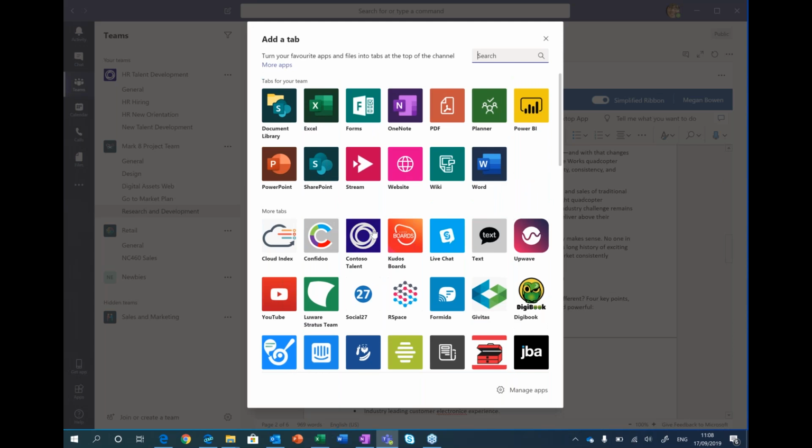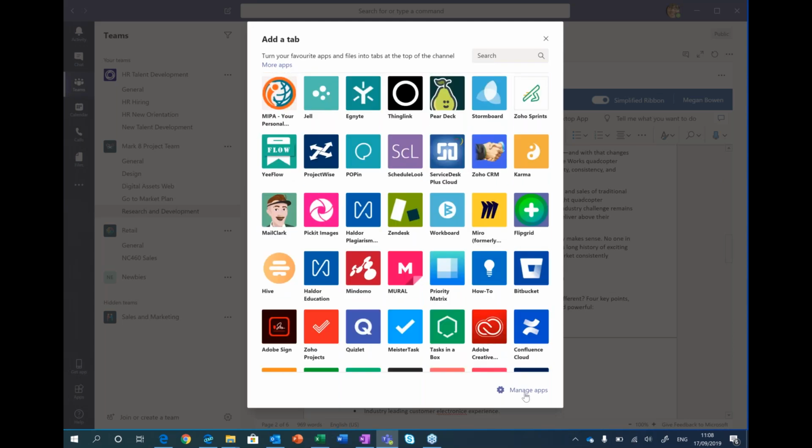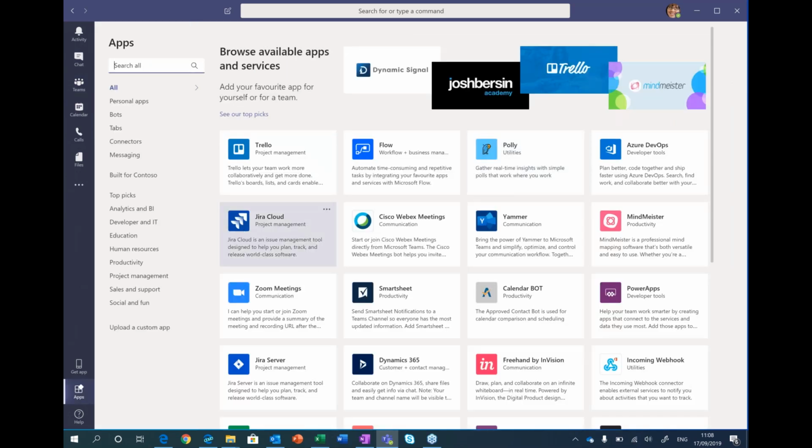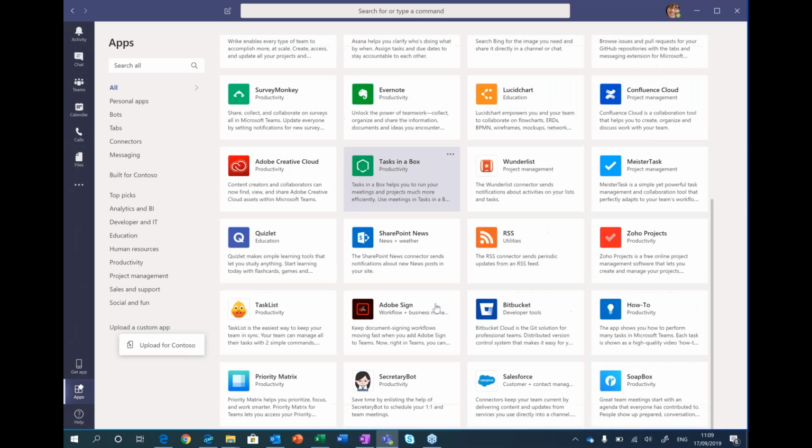If I go into manage apps, you'll see within the Teams group, I can have a look at the apps that are available for that team. And if you have any custom apps you want to sideload in, you can go in here and upload a custom app. I've got one enabled for an HR hiring Contoso board. That's been uploaded as a custom app, and I'll show you how that one works in a minute.